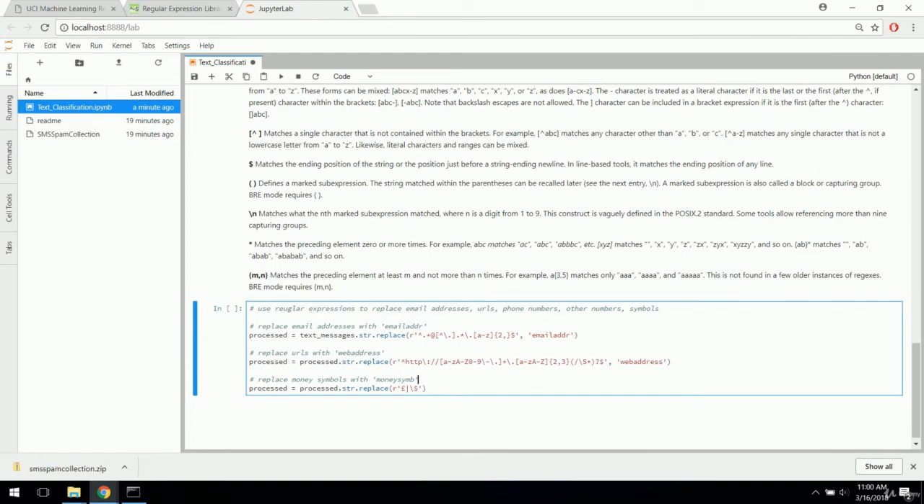Alright, so there's our expression. Any of these money symbols, replace these with money symbol. Sweet. Good to go. Next, replace 10-digit phone numbers with simply phone number.